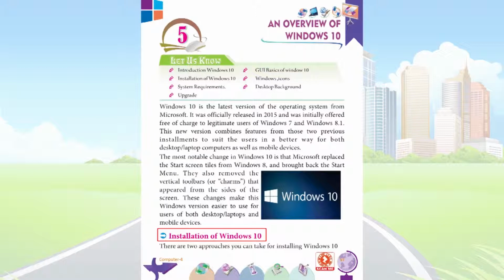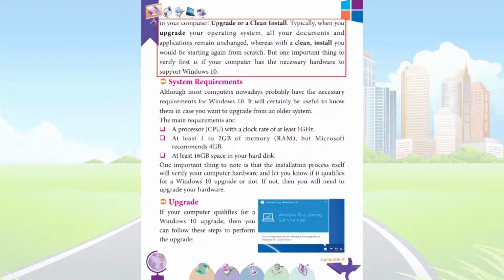Installation of Windows 10. There are two approaches you can take for installing Windows 10 in your computer: upgrade or a clean install. Typically, when you upgrade your operating system, all your documents and applications remain unchanged, whereas with a clean install, you would be starting again from scratch. But one important thing to verify first is if your computer has the necessary hardware to support Windows 10.